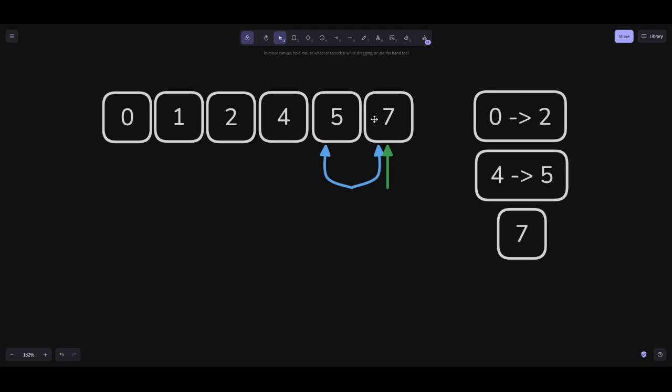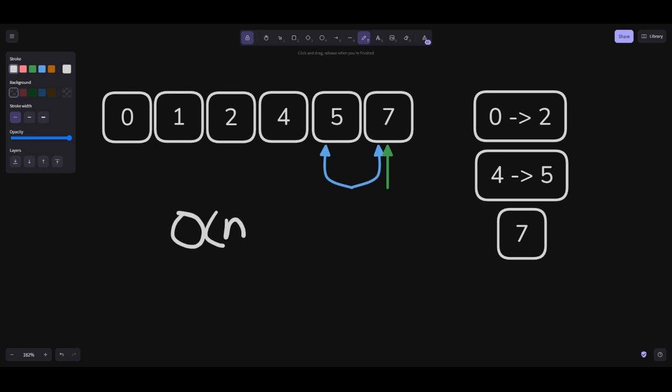The time complexity of this is going to be O of n, because in every case we're going to have to iterate through the array. Our space complexity is going to be constant because we're not storing anything extra. The only thing we're storing is our result array, and that doesn't count as extra space. So let's get into our code now.